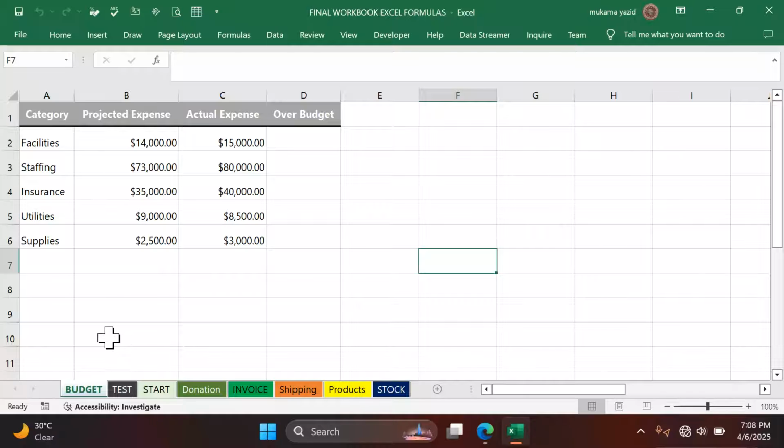So from there we analyze the data on this sheet and see which kind of data we are having. We have category, projected expense, actual expense, and over budget. Projected expense is the money you plan. Like if you want to buy 1 kg of sugar and in your plan it is around 2,500.